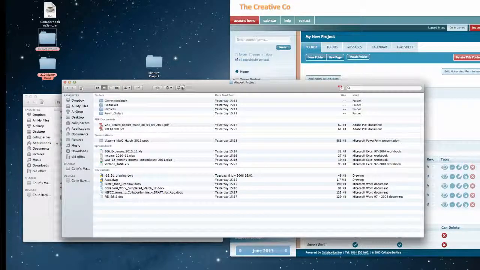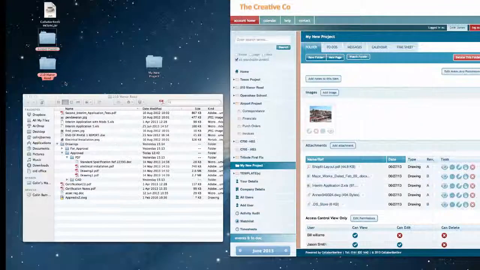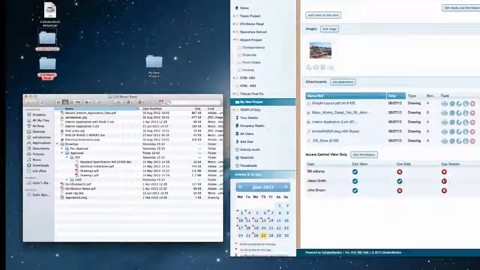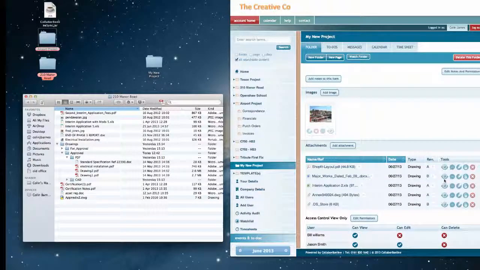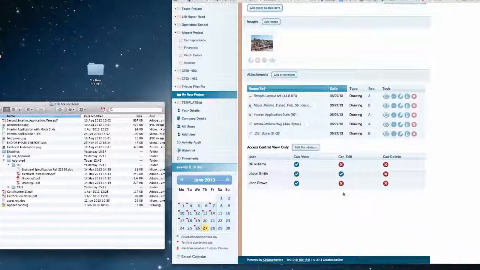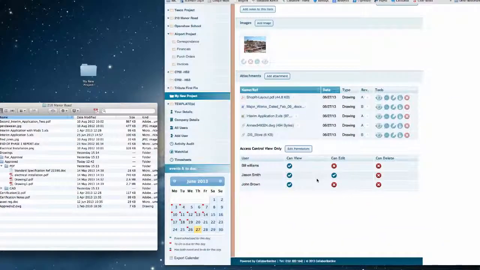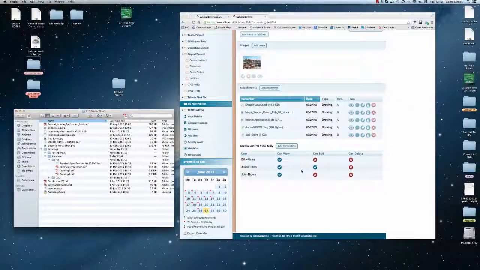If you add content into your folders on your desktop, that will be pushed to Collaborate Online. Similarly, if you make deletions or changes directly into Collaborate Online, that will be pushed out to all the synchronized folders. But of course, these permissions are always paramount, so you will always be in complete control over who can see what and who can update it and who can make changes. So there you have a quick look at the desktop synchronization tool.